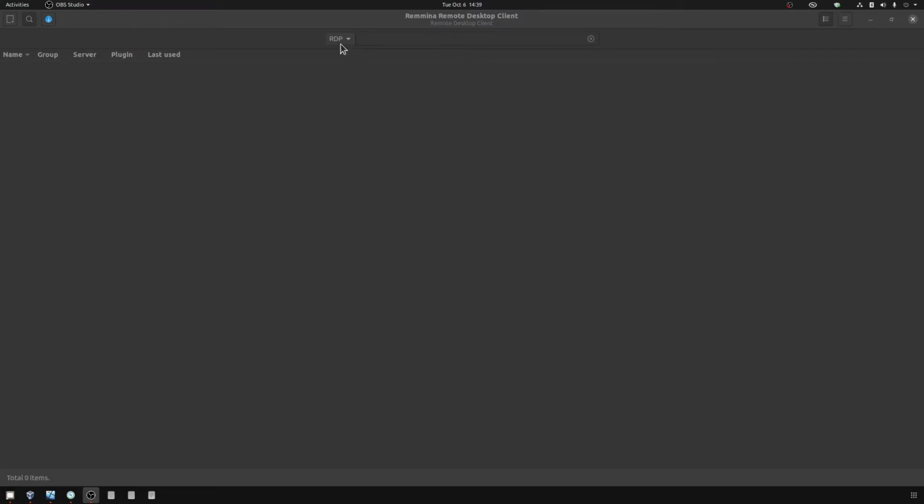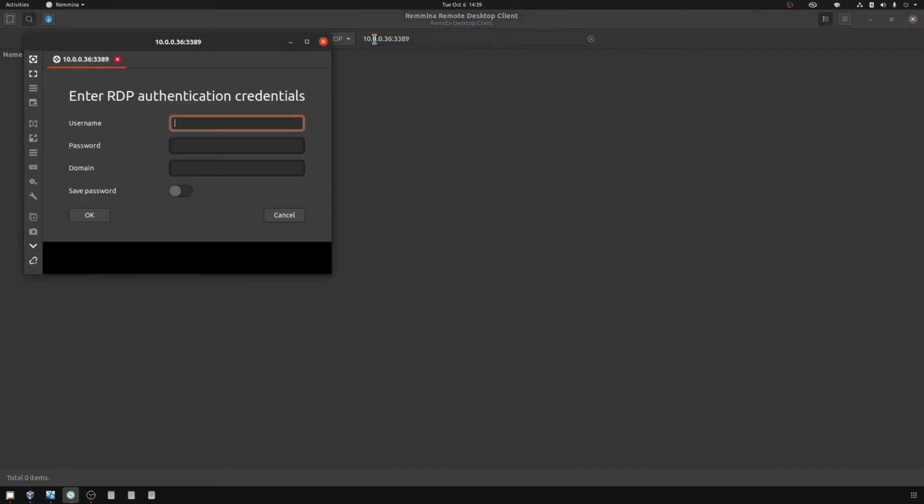So I'm going to go up here, and with Remmina I can select either RDP, VNC, Virtual Network Connection, or SSH. I'm just making sure I select RDP. I'm going to put in the IP address of the virtual machine which I want to remote into. In this case it's 10.0.0.36, and put in the port number that we took note of earlier. I'm just going to hit enter.